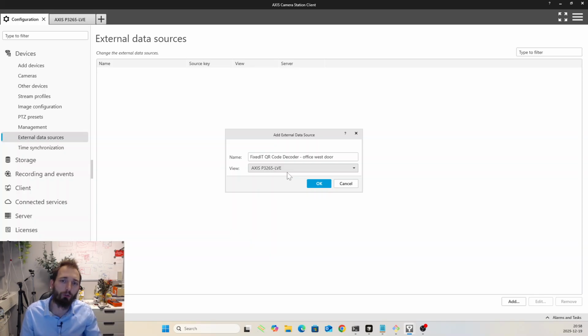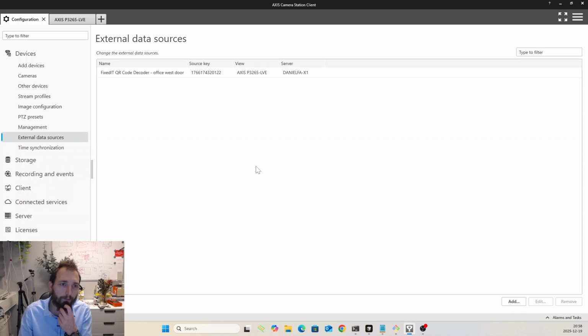And if you then connect this to a view, then you will be able to see both cameras in sync when the code was detected. So you can, for example, see where the person is going with the parcel after going through the door. But in this case, we just connect it to one specific camera, the camera that is running the application. And this gives us a source key.